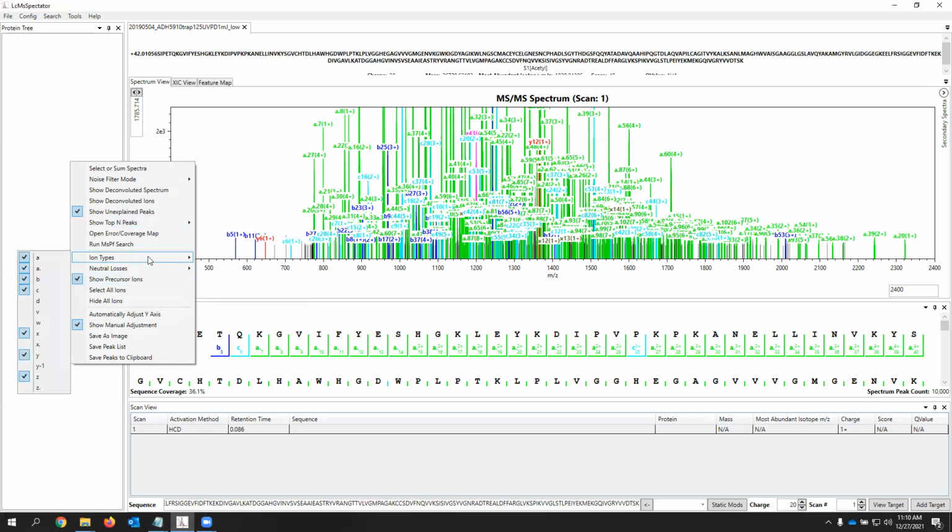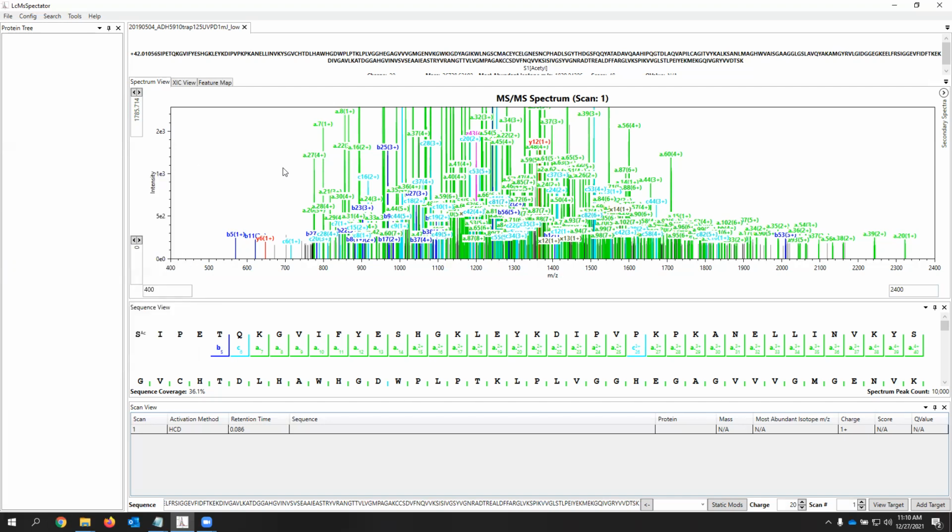Ion types I've mentioned. You can also turn on neutral loss peaks. So there are hydrogen, water loss and ammonia loss by default. And you can save this as an image, or you can save the pick list, or you can copy the pick list to clipboard. And if you click on this view and press Ctrl+C, you also copy the view as an image in the clipboard.